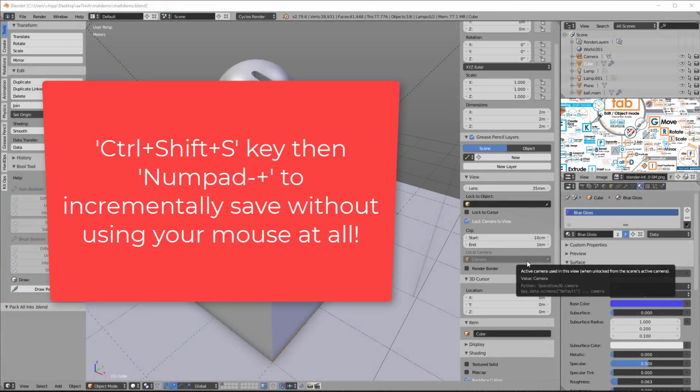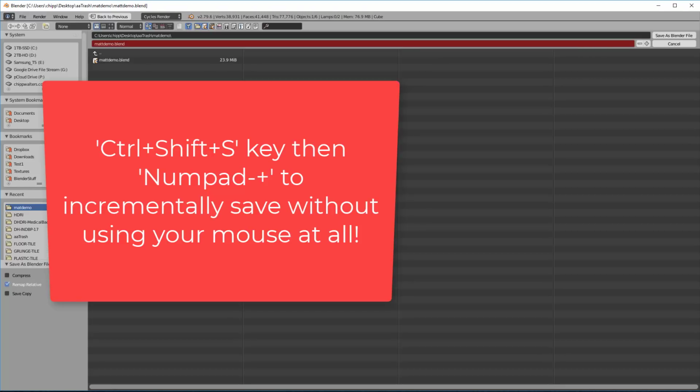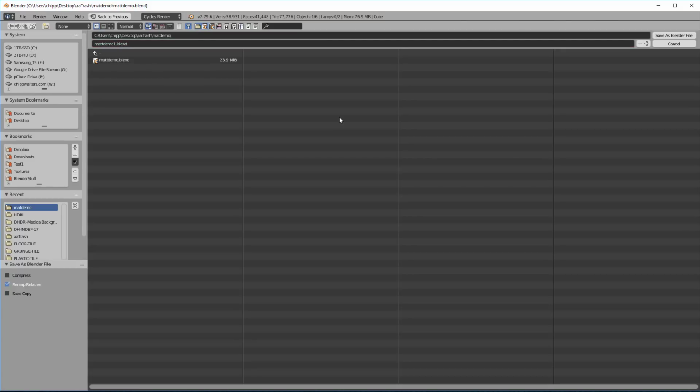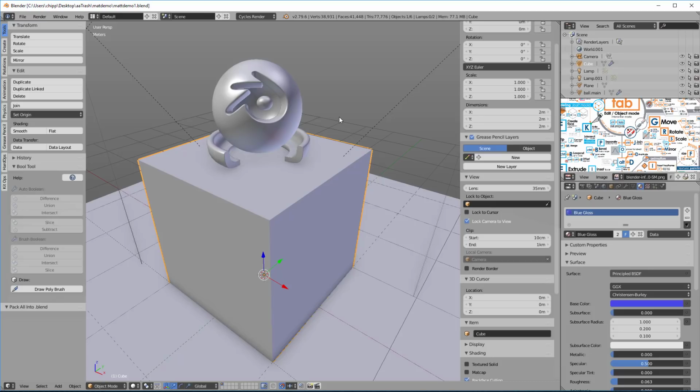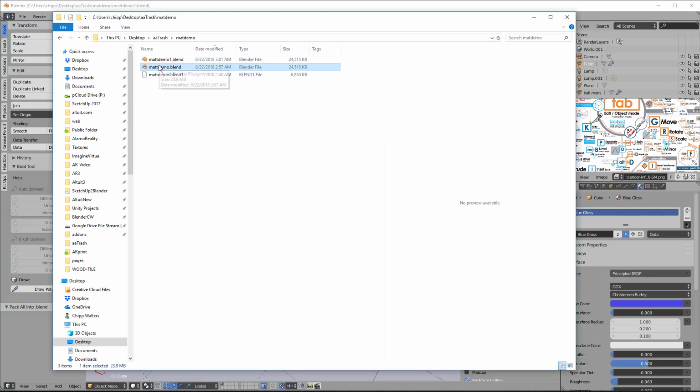So what if you're like me and you like using the shortcut Ctrl+Shift+S plus the plus key on the numpad to increment? What I just did is save a new version of the scene I'm looking at, and I've incremented it by 1. So let's take a look at that file structure. Notice here that the file is matdemo1.blend. If I keep doing this, I'll end up with 2 and 3 and 4. It automatically increments. But the problem is I'm storing all these files together. All of these texture files are being stored with the blend file, which I may not want.